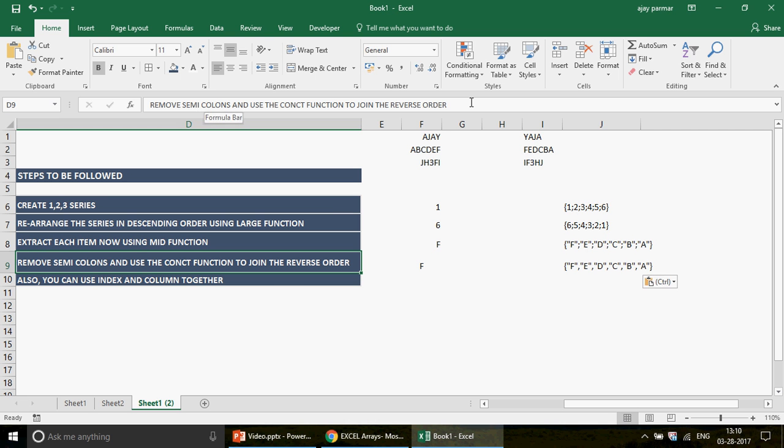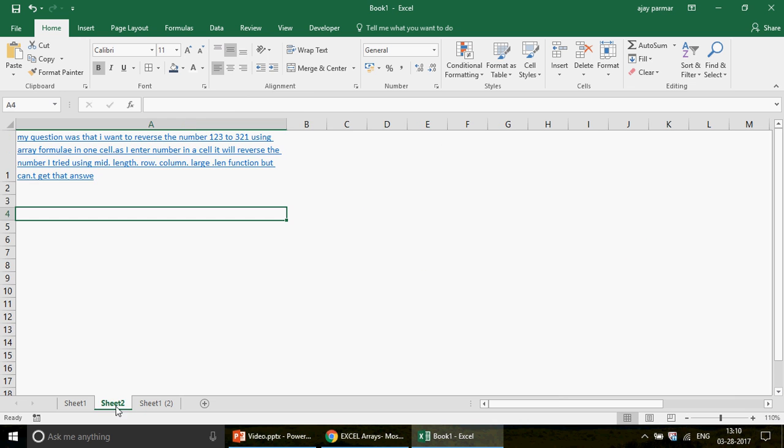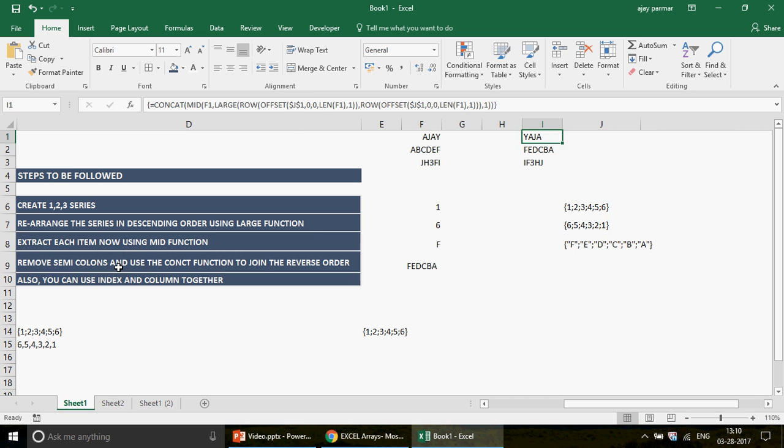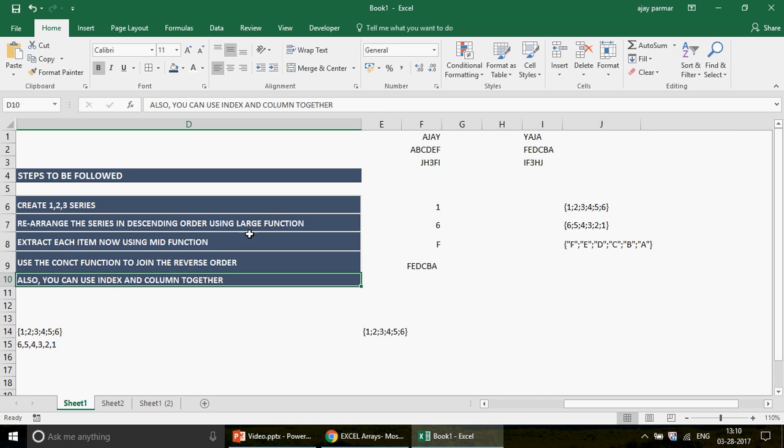So here I'm going to say: remove the semicolons using the TRANSPOSE function. That's what you need to do. And in fact, in this particular example, you don't have to do anything; you just use the CONCATENATE function. That's a different way. Okay, so now you have this series.